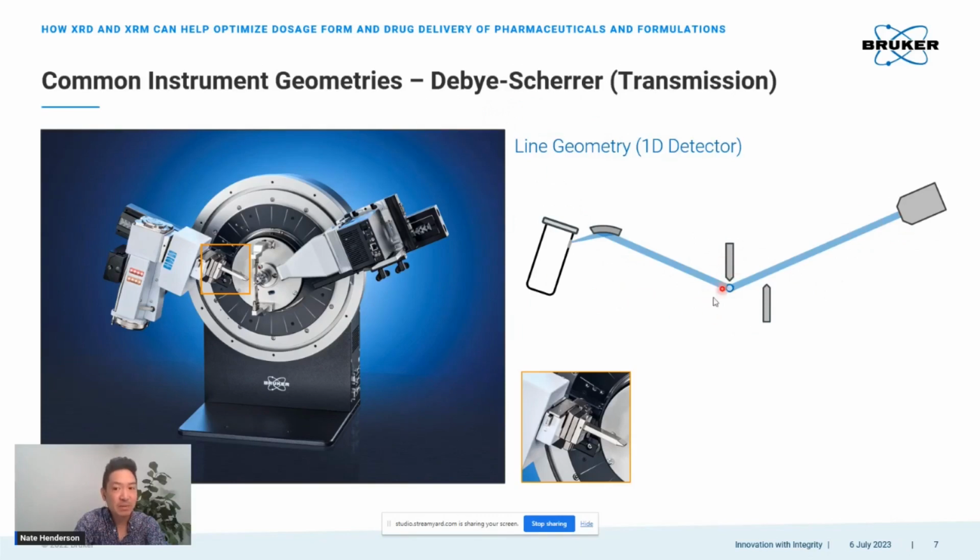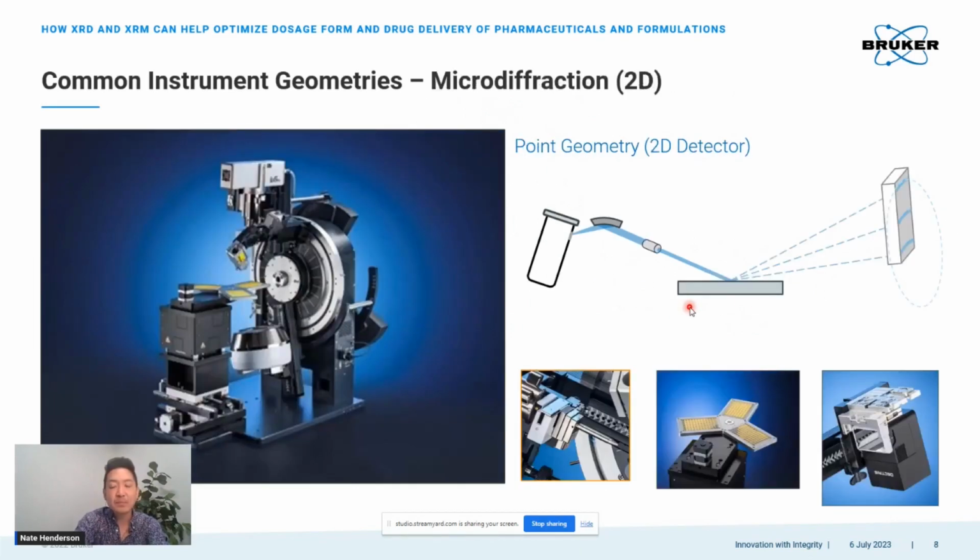So much smaller sampling volume here, but capillary diffraction can be very useful if you have material that orients very heavily, or say you have something that is moisture sensitive or air sensitive, or maybe it's a very potent compound that you need to protect by sealing it in a little glass straw.